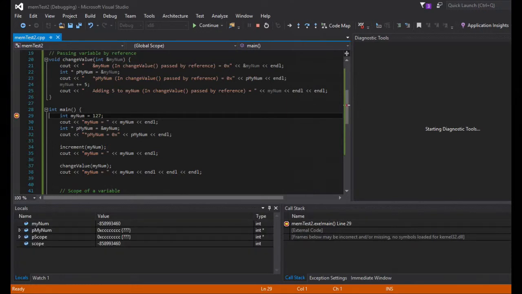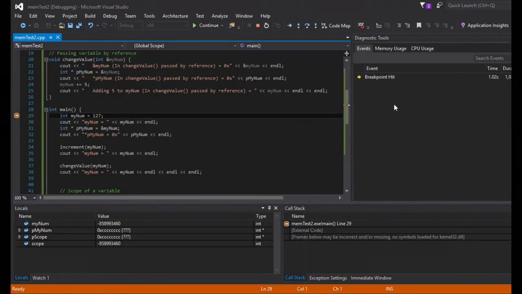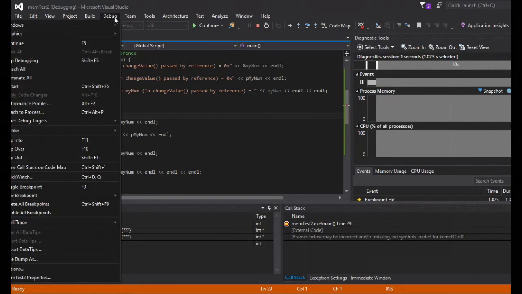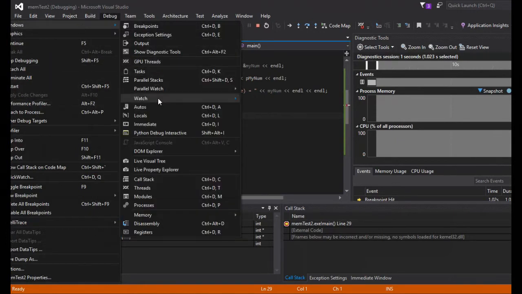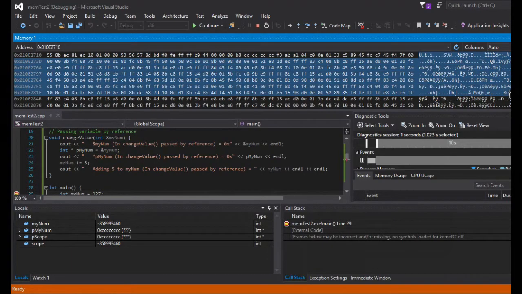Okay, so it looks like it's running. Here is our little window, but we don't need that. What we're going to do is we want to actually see the memory that's going on. So what we can do is come under Debug here, and then we can go under Windows, and we can say Memory, and we just want the first memory. So this is memory. These are the memory addresses right here, and this is what that actual value turns into.